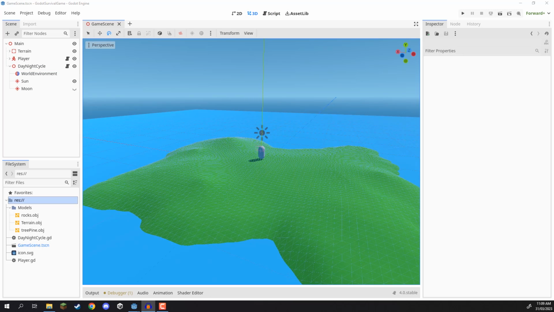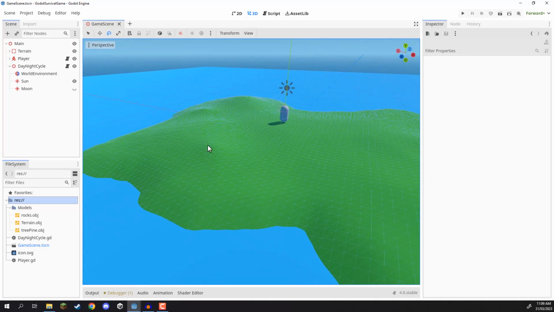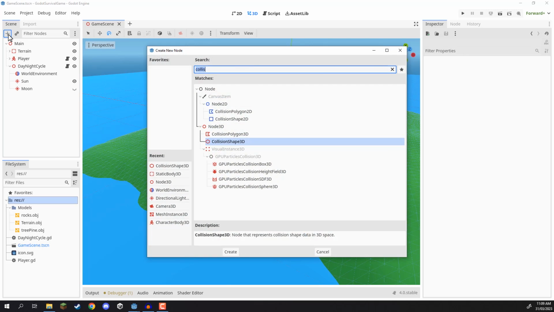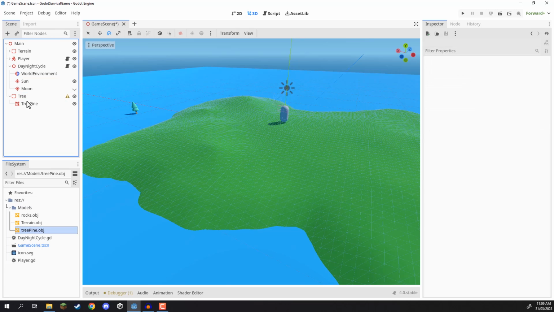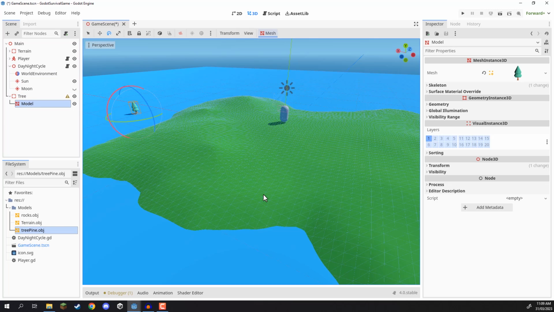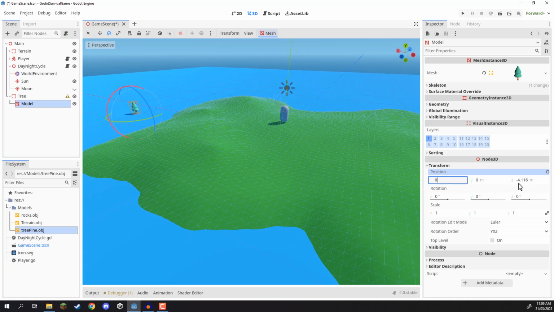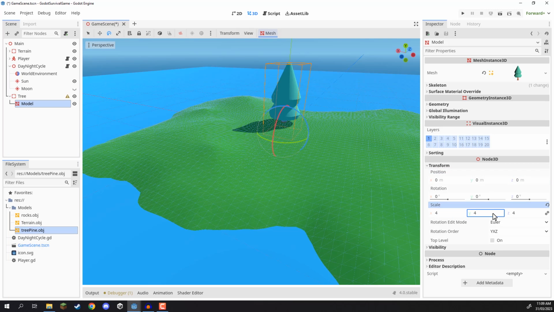Welcome back, everyone. Now, before we continue on with our day-night cycle, I want to go ahead and just add in some trees to our environment, just so we can have a bit more things to look at. So I'm going to create a new node of type StaticBody3D. I'm going to call it Tree. Then I'm going to drag in our tree pine model as a child of that tree. And we are then going to rename that to be Model, set its position to be 0, and set the scale to be around 4, just so it's bigger than our player.